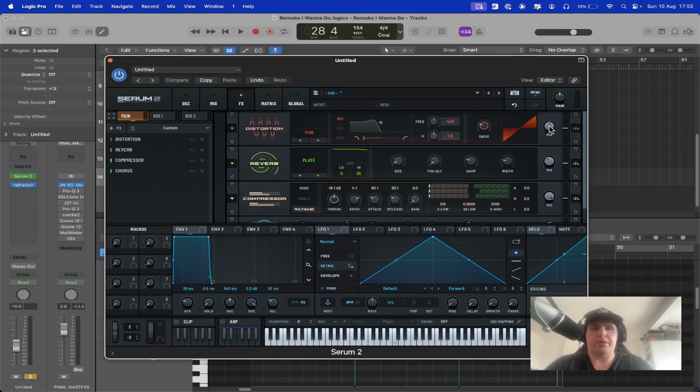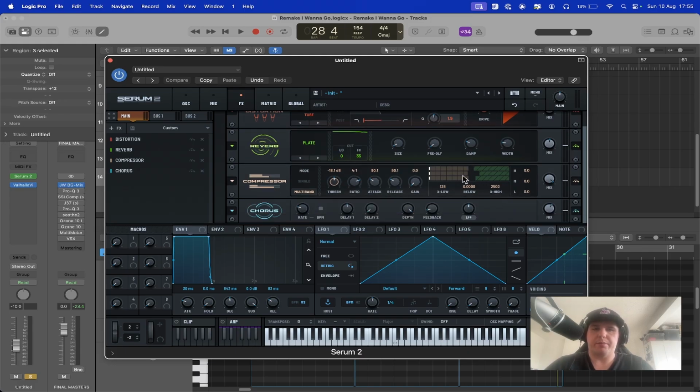And then we go to effects. I've added some distortion here. I've just kept it on the standard preset of tube, but I've lowered it down to 51%. I've added some reverb, so I'm using a plate here. I've turned down the size, and I've turned down the mix to about 35%. And then I've got a compressor, which is just reducing the mid-range. And then I've got a chorus just to bring everything together with the mix turned up to 60%.